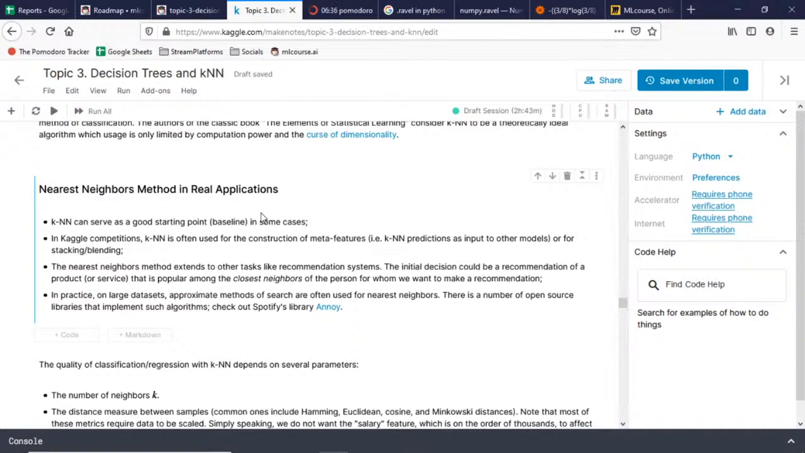In real applications, KNN can serve as a good starting point, a baseline in some cases. In Kaggle competitions, KNN is often used for the construction of meta features, that is, KNN predictions as input for stacking or blending.